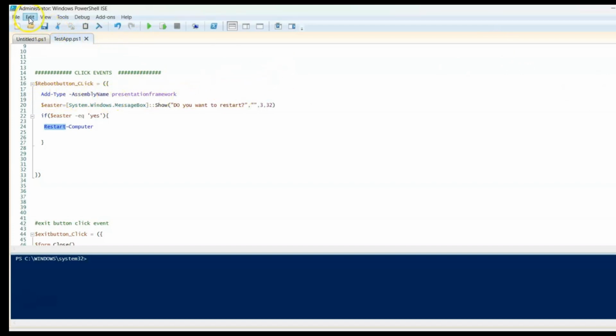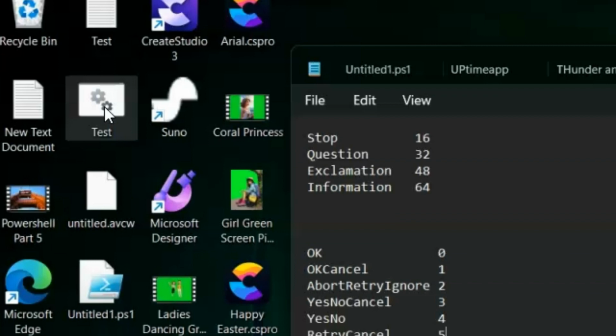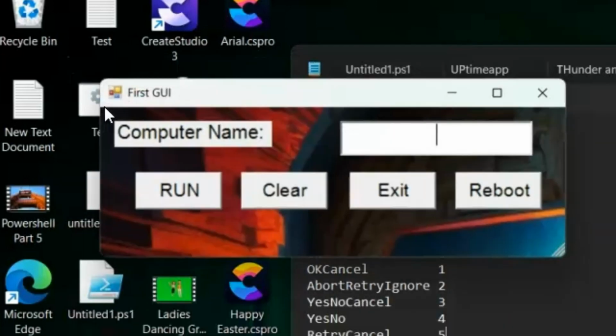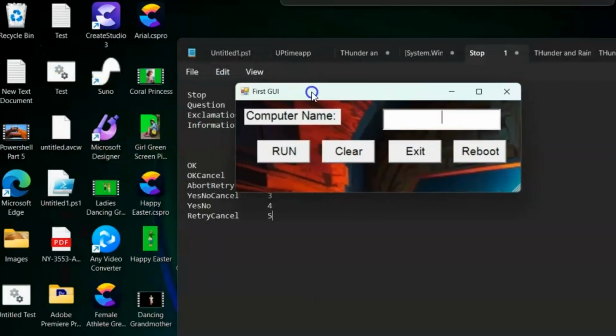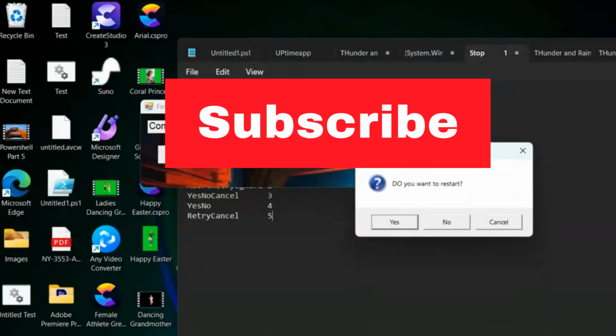So let's go ahead and test it outside of Windows. We're going to save our work, and we're going to go ahead and close. And then let's go down here, and I'm going to run, and also in the other videos I show you how to create this test.bat where you can just run it and it opens and hides the graphical user interface. And we're going to hit reboot, and as you can see, we have the Do you want to restart showing, and it works perfectly fine.